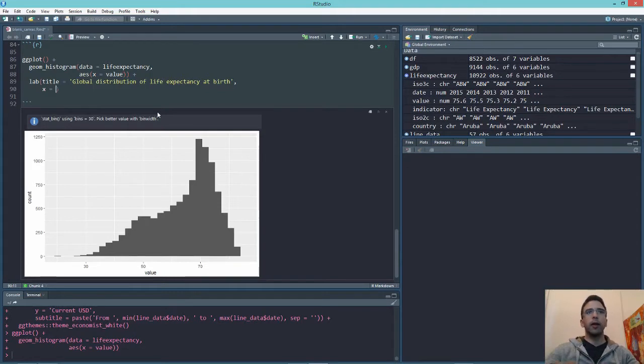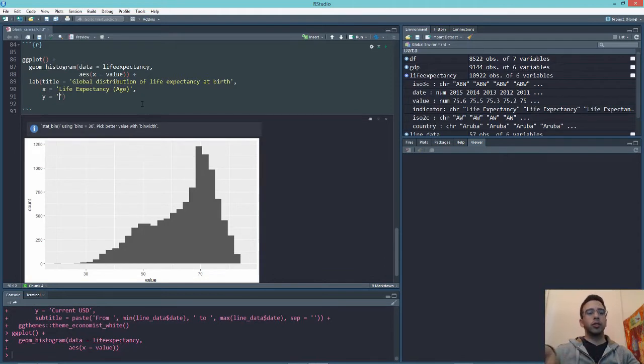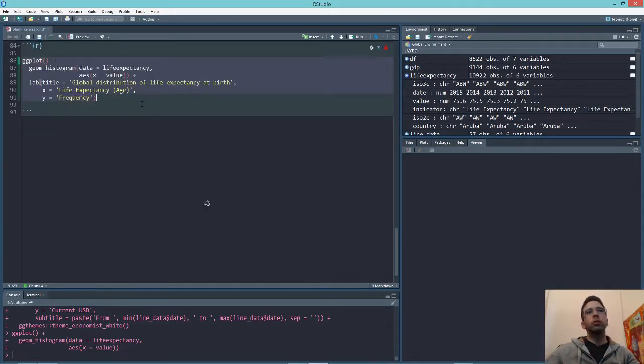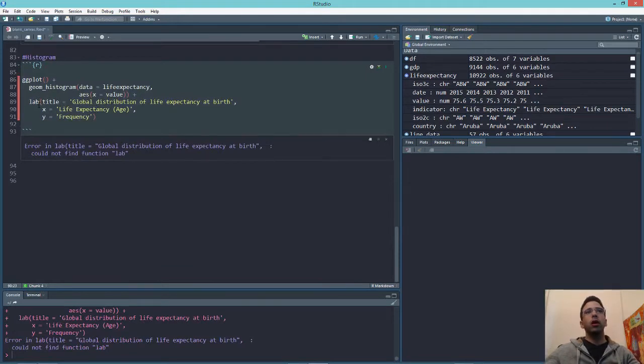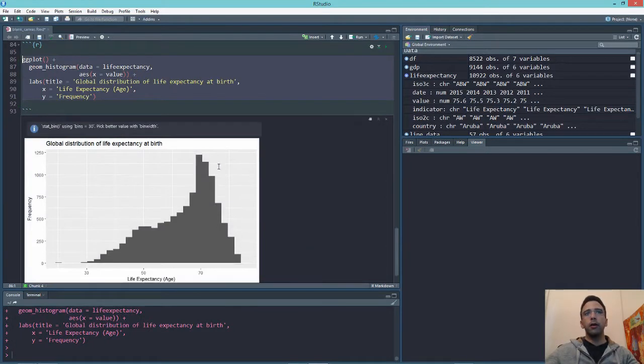I'm going to say my x is now, instead of value down here, equal to life expectancy, so maybe say years or age, and y I'll just change to frequency. I give that a quick run. Whoops, and you'll see I spelled labs wrong, so it's labs, not lab.